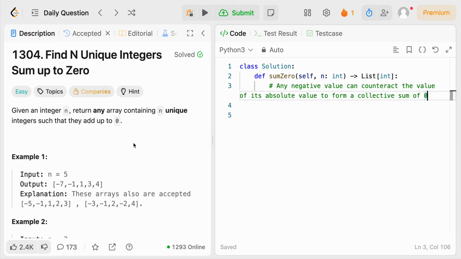And even easier, if n is even, we don't even need to add that 0. We can just use the n-half pairs of elements and their corresponding absolute value counterparts to get a total collective sum of 0, because that is a key observation that we need to make. Negative 7 and 7, negative 6 and 6, negative 2 and 2, negative 3 and 3, all of these pairs form a net sum of 0, right?